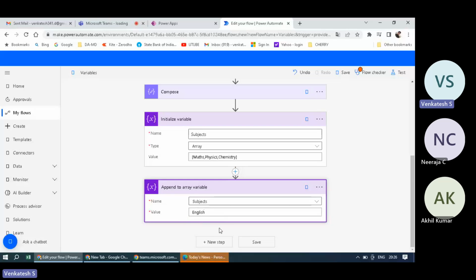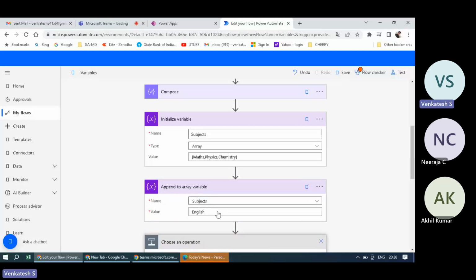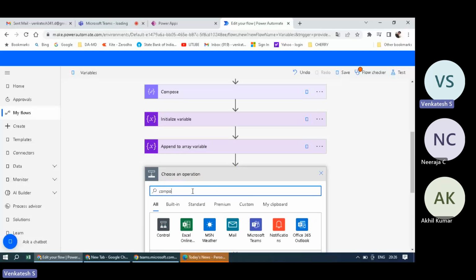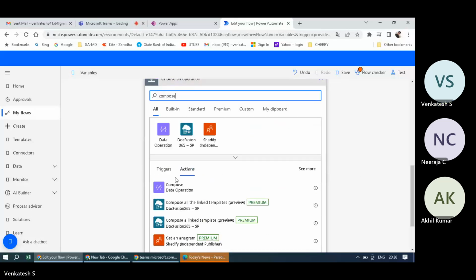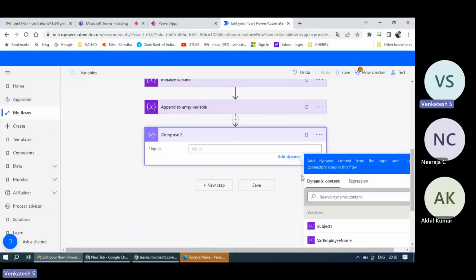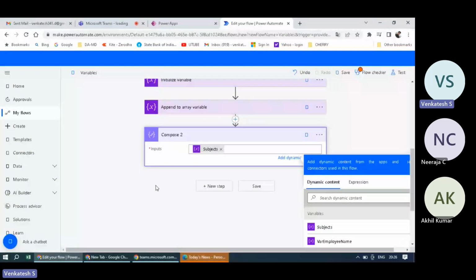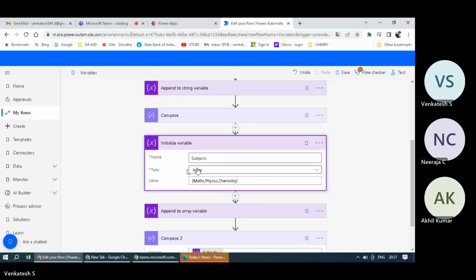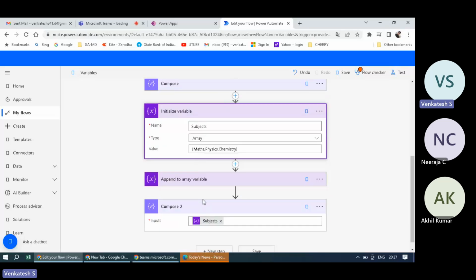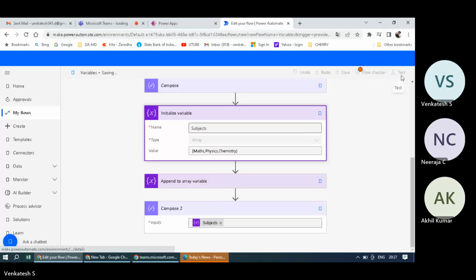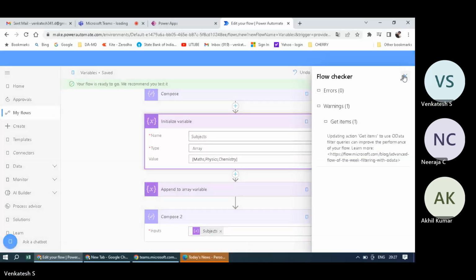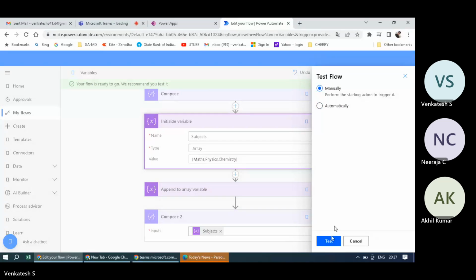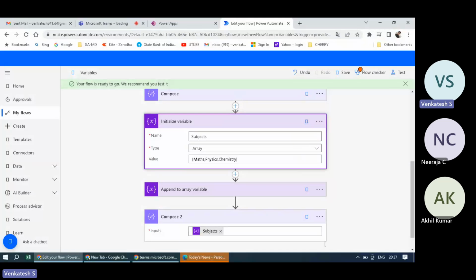Now, if I run the flow, I will first take a compose to see the output of my variable. I have taken compose. You can give your variable name, subject. Now I will run the flow. I will test this subject array to see whether English is added or not. Now I will save the flow. I will test. Manually select, test, run flow, done.